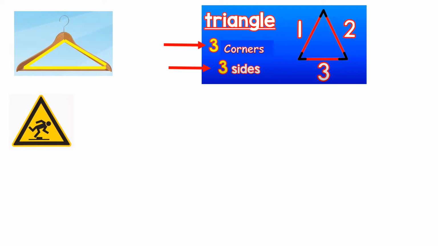Yes, it's a signboard. Have you seen a signboard, children, while going out? What is the shape of the signboard? It is a triangle shape. Now let's count the sides of the signboard. 1, 2, 3. It has 3 sides and 3 corners. It is also in the shape of a triangle. Good job, kids. Now let's see what is the next object.